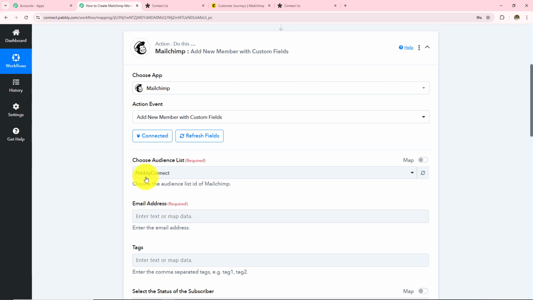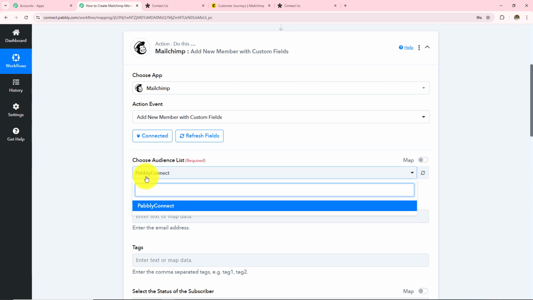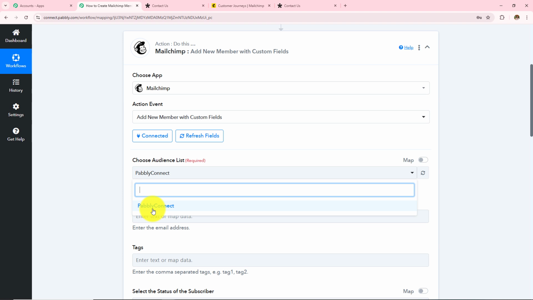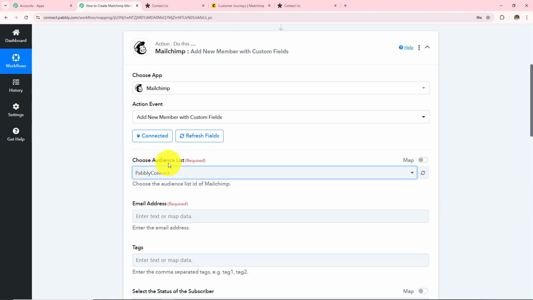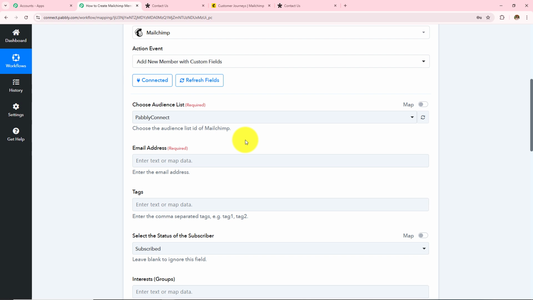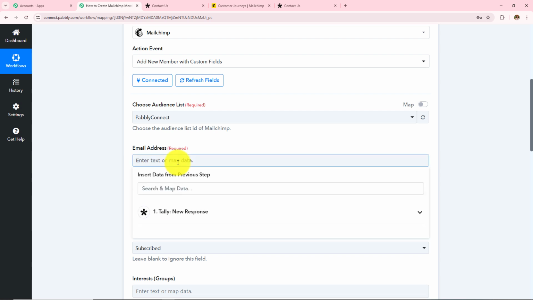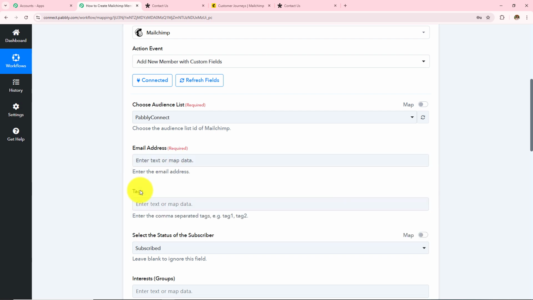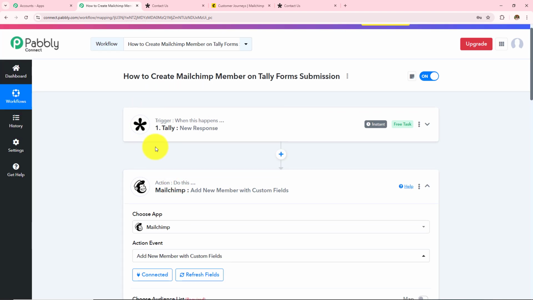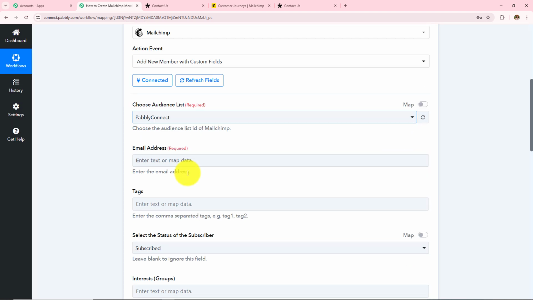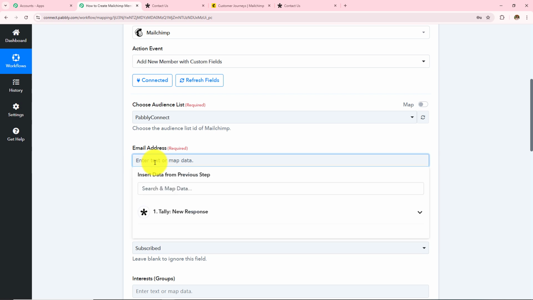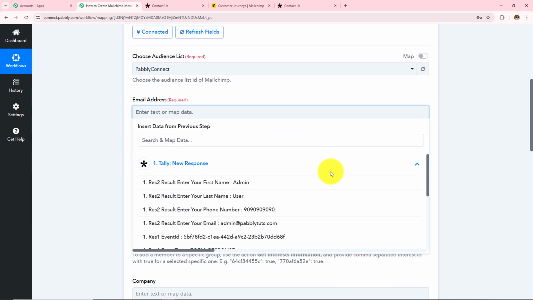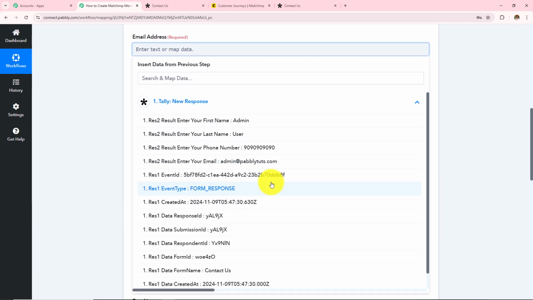So the first one is choose audience list. So as I just have one audience list, which is Pabbly Connect, so I'm going to choose that from this drop down, and then I have to enter the email address. So I'm not going to enter the email address manually. Instead I'm going to use a method called mapping, which means I'm going to enter data from my previous response. As you can see, I have received the response from Teleforms, and here as soon as I click on this email address field, I will see this Tele, and then when I click on this, I can see all the responses that I have received from there.